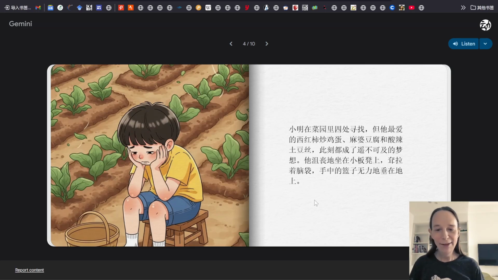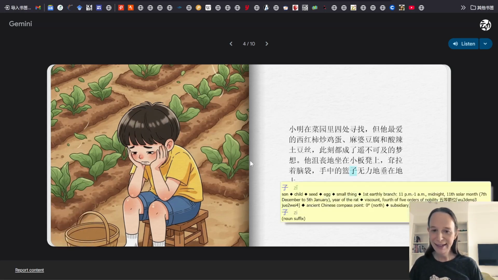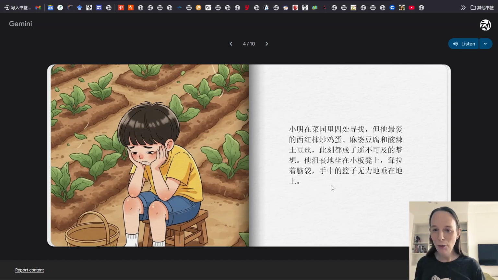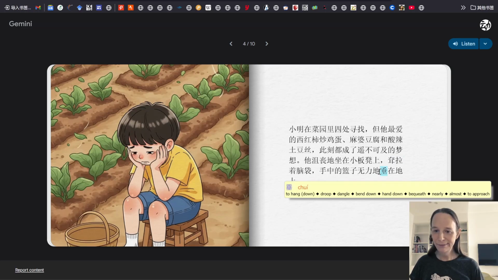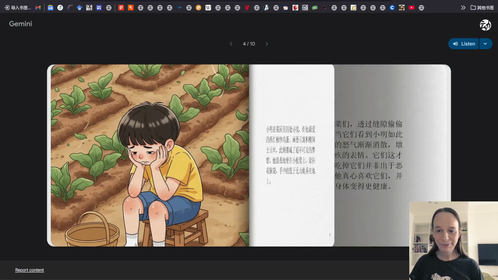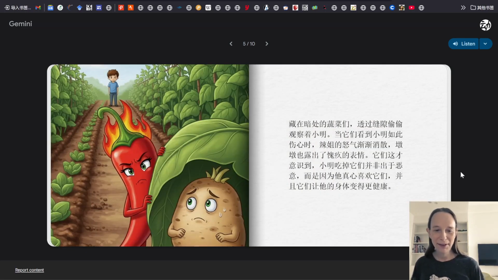哒啦着脑袋，手中的篮子. All right, so this is the basket. It was in his hand, 无力地垂在地上. So it droops to the floor. 垂. Yeah. Oh, we have some tension. He looks really sad and she looks really conniving. And the potato's like, oh, I'm innocent.